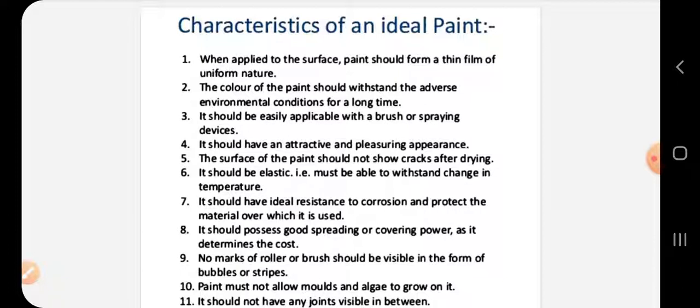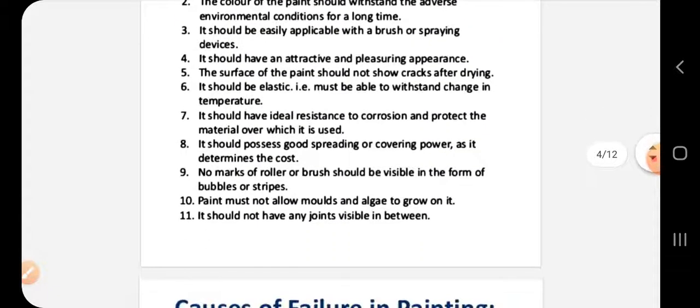It should possess good spreading or covering power, as it determines the cost. So better the spreading power, less amount of paint will be used. So economically it will be better. No marks of roller or brush should be visible in form of bubbles or strips. Paint must not allow molds and algae to grow on it, and it should not have any joints visible in between.